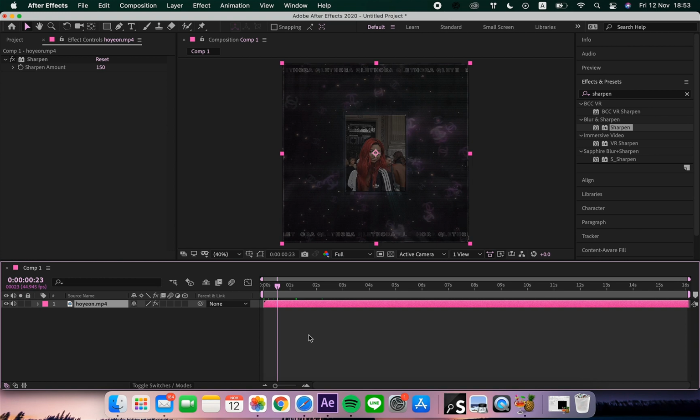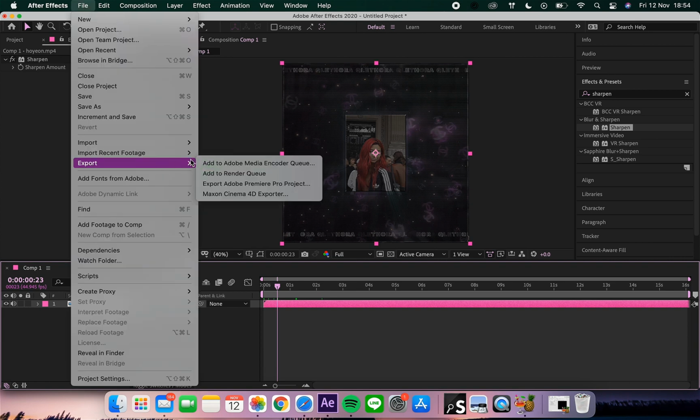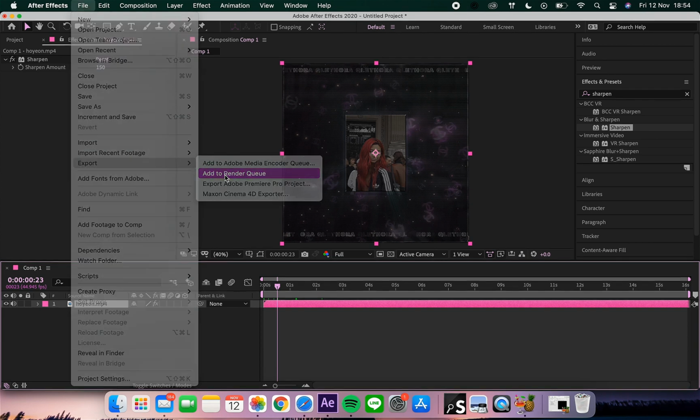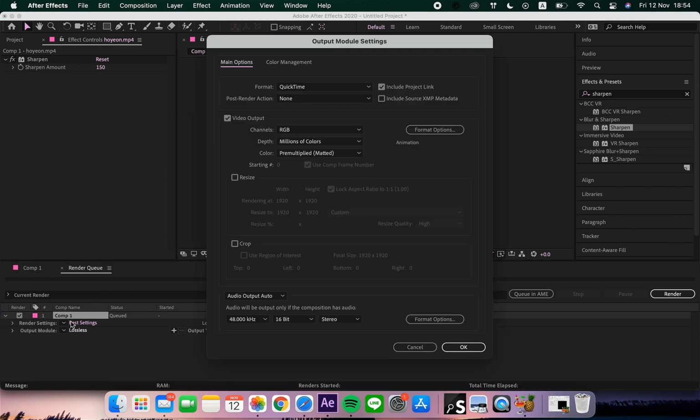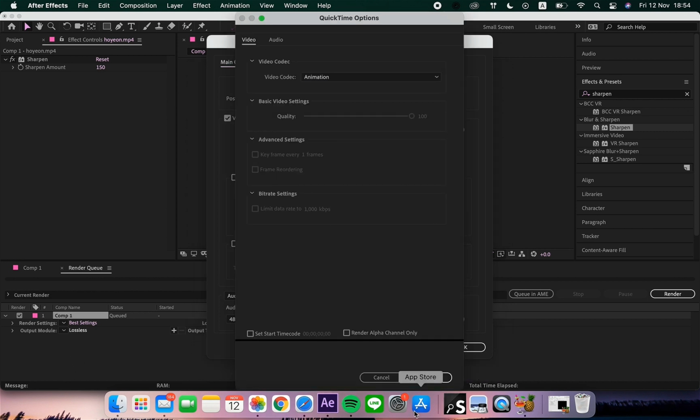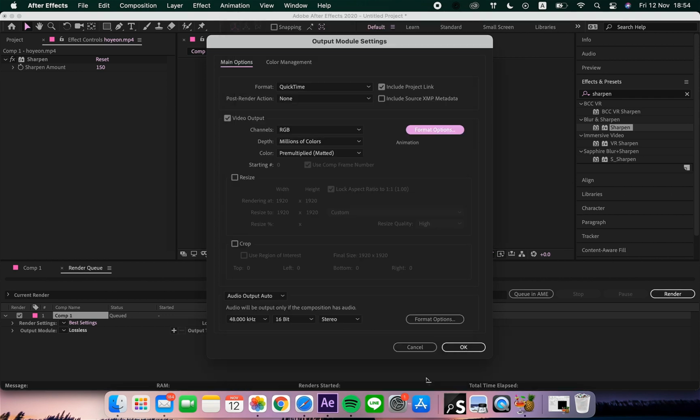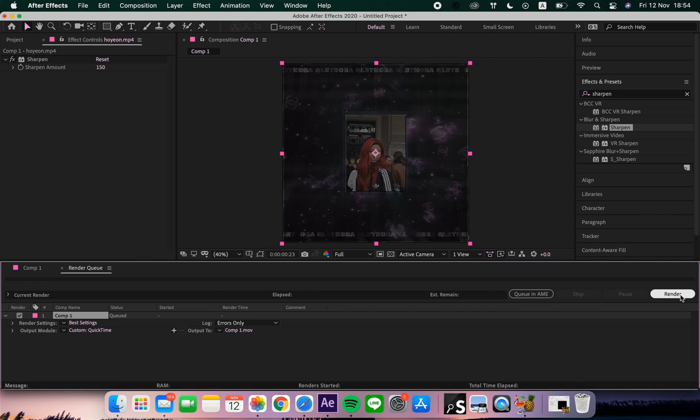I don't use Adobe Media Encoder, but I render it in After Effects. Select the scene and add to render queue. Go to QuickTime and check this to be Animation. And then render it. That's finished. And I'm going to render in Handbrake after this.